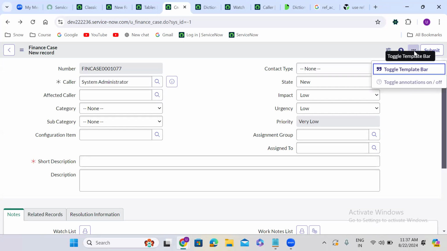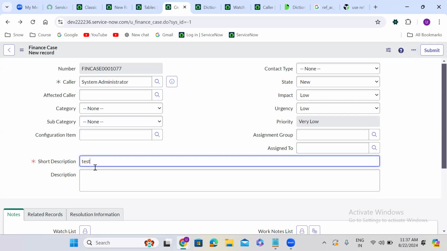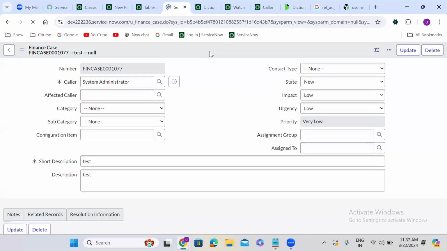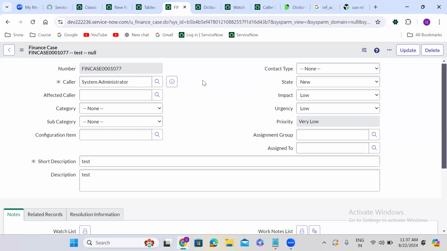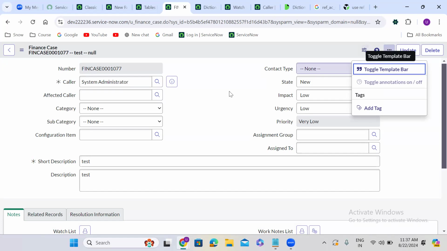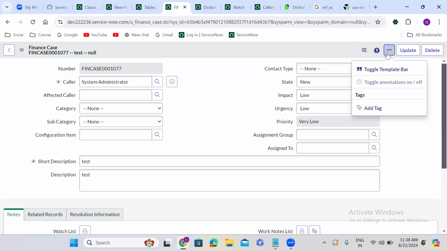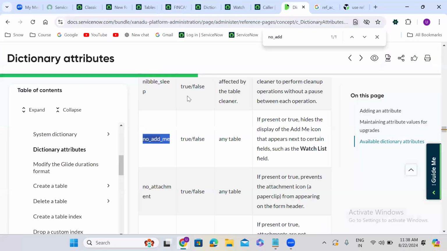If you click on this one, let me just create this one. Okay. Well, guys, you don't have to go to Gmail to open the email. From ServiceNow itself, you can open an email here. That is called email client. That is an email client attribute.